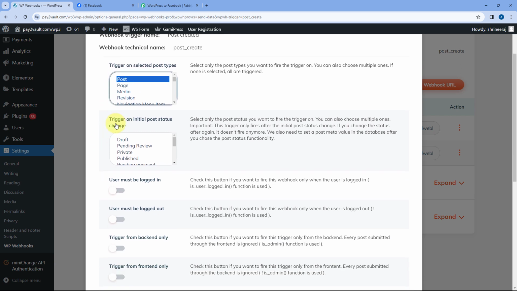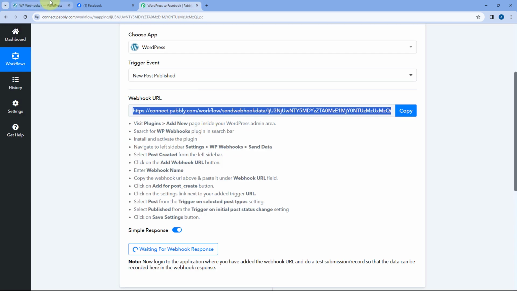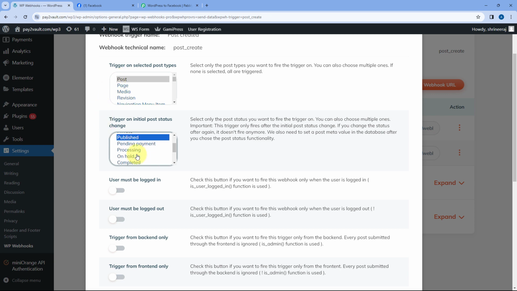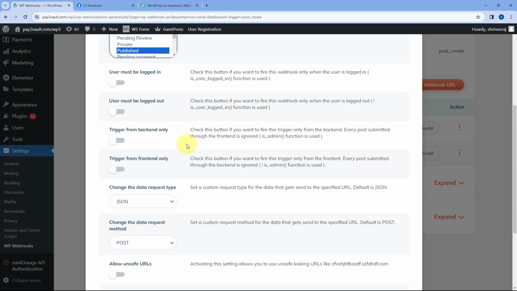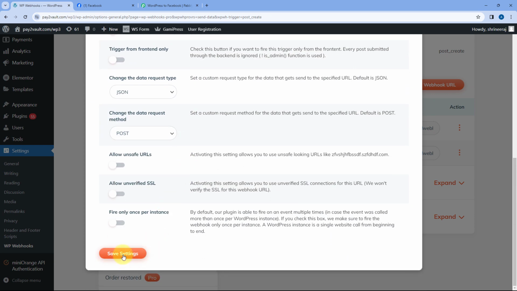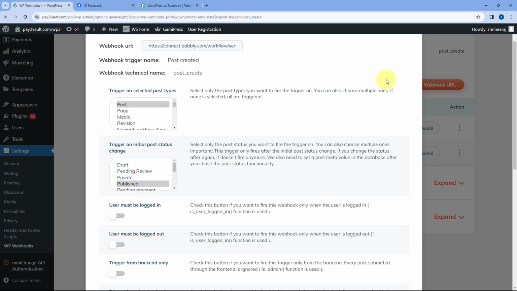Then here it is asking us trigger on initial post status change. So when do we want to trigger it: when the post is in draft, or in review, or is private, or is published? We want that whenever a post is published, the details of that published post should be received inside Pabbly Connect. So select post over here and published over here. After selecting both of the things, just scroll down and click on Save Settings. And as we click on Save Settings, we have successfully added this webhook URL in our WordPress site.